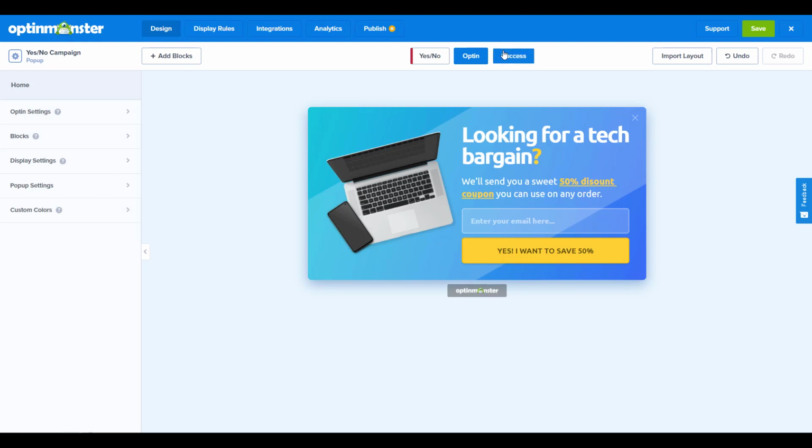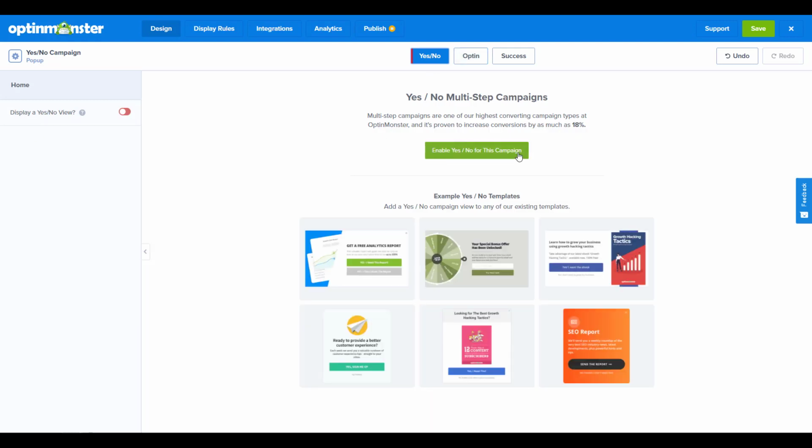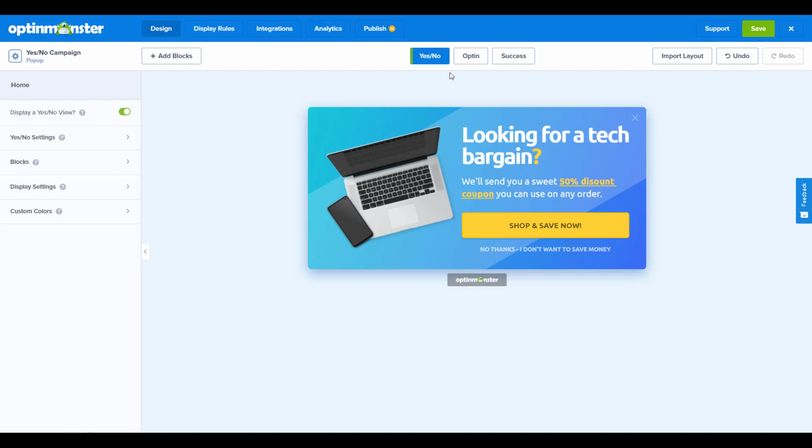We've got our opt-in, and then we've got our success views, but our yes no view is red. So we're going to go ahead and click on this, and you see this green enable yes no for this campaign. We're going to click that button, and now our yes no view is available, and here are the options that it automatically gave us for this view, right? It says looking for a tech bargain. We'll send you a sweet 50% discount coupon you can use on any order.